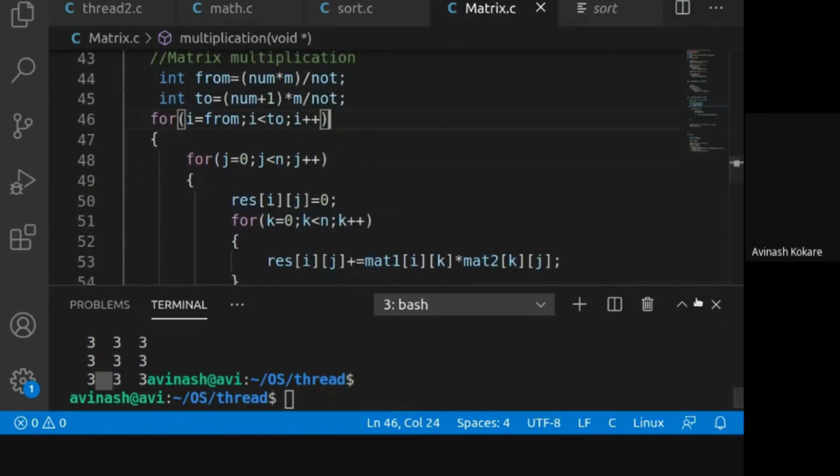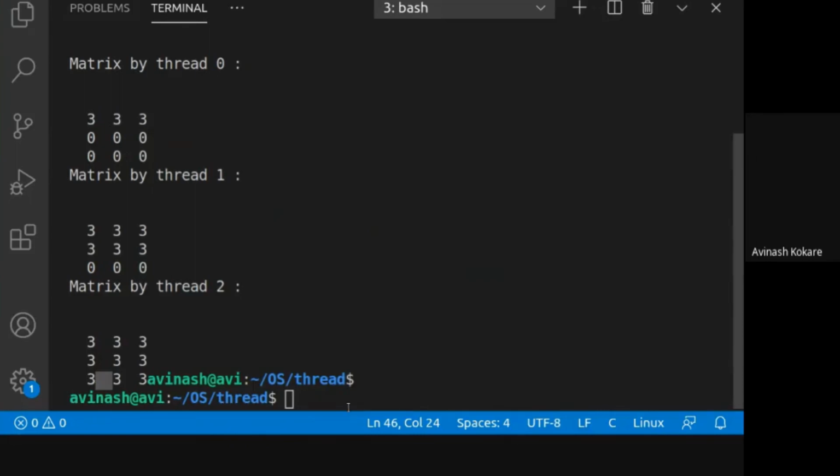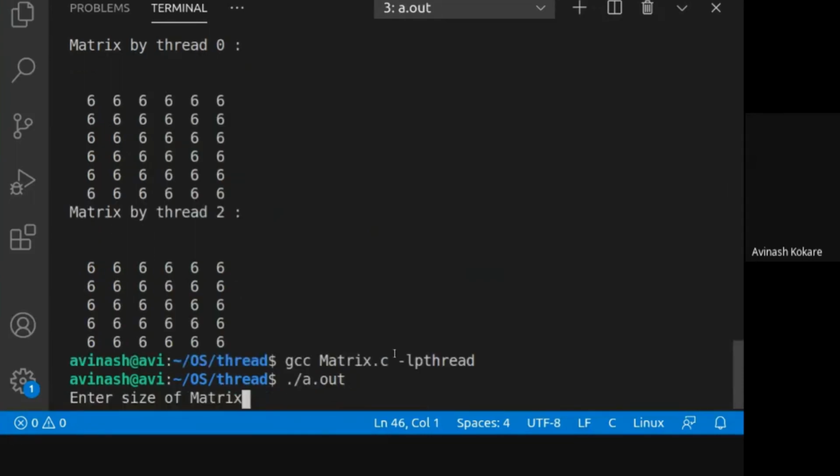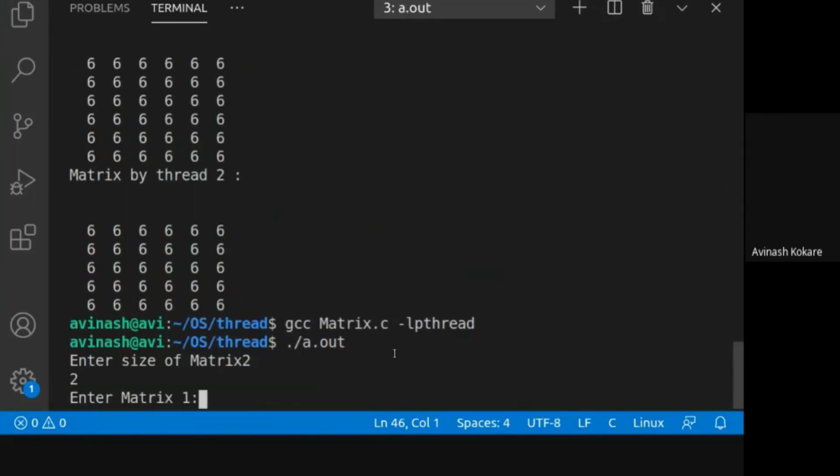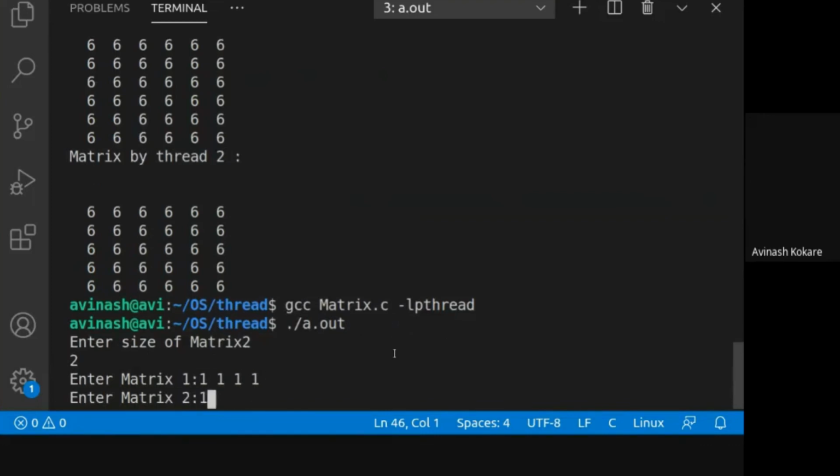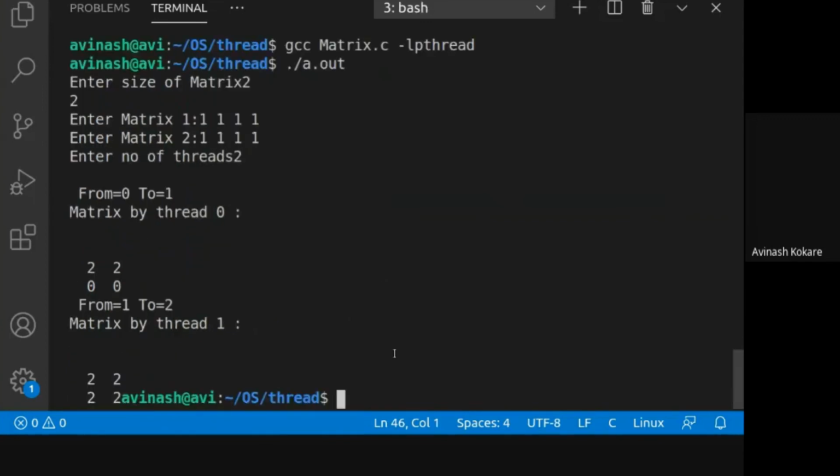Okay, so now let us test our program for 2 by 2, 1, 1, 1, 1, number of threads 2. From is for thread 0, from and to are correct. For thread 2, from and to are correct.